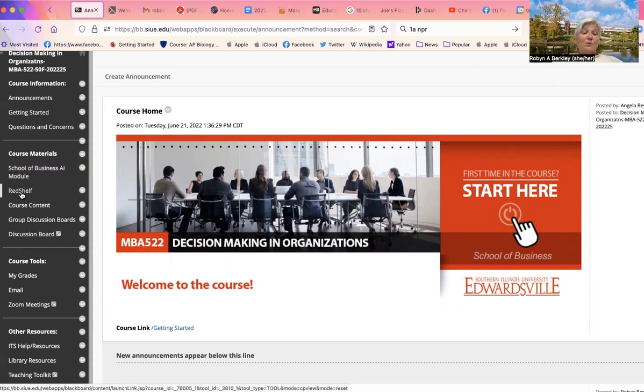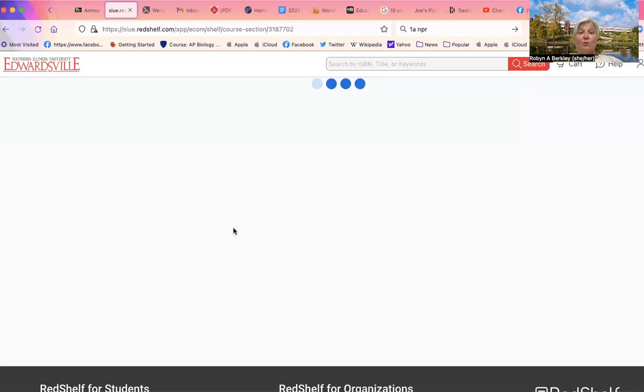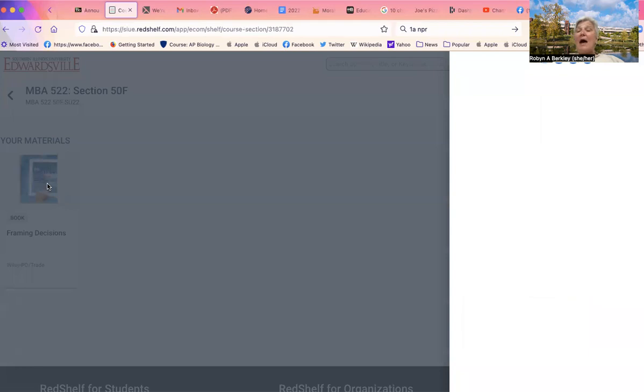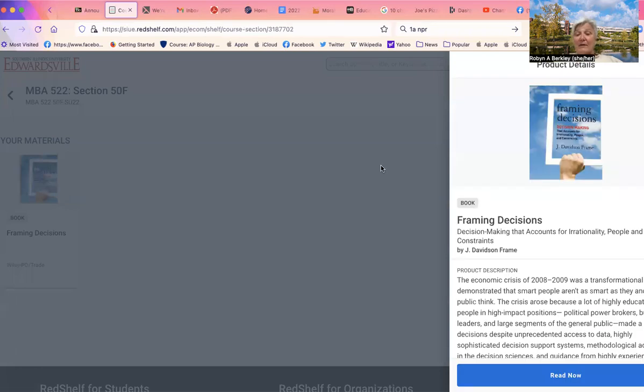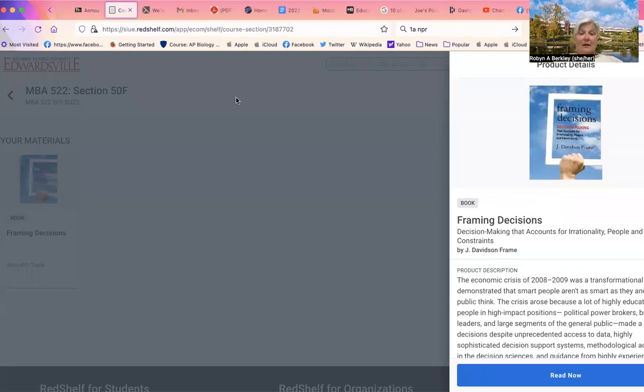The next thing on this list is what we call RedShelf, and RedShelf, as you'll see, is the way that we access our classroom textbook. There are a lot of readings in this class, but this is the textbook that you'll be using for now. And there are other readings that you'll be responsible for as well.